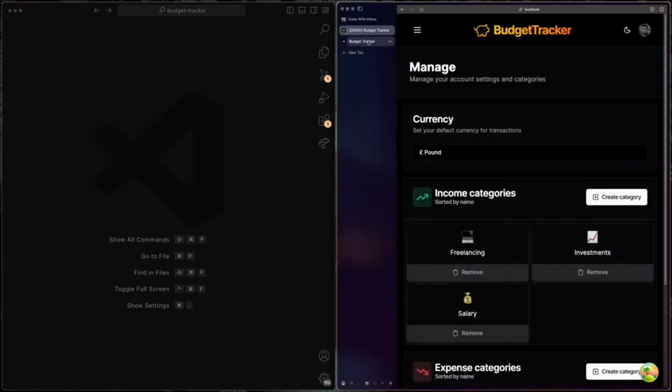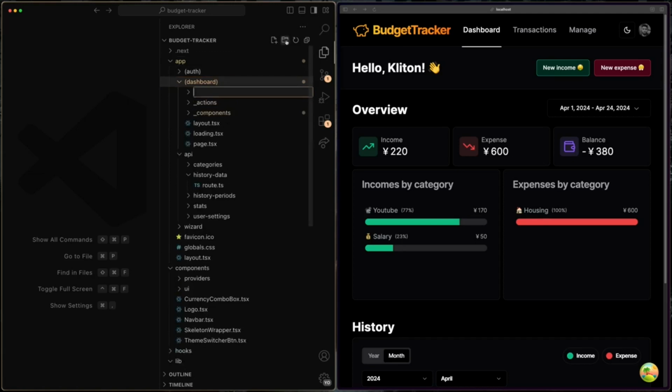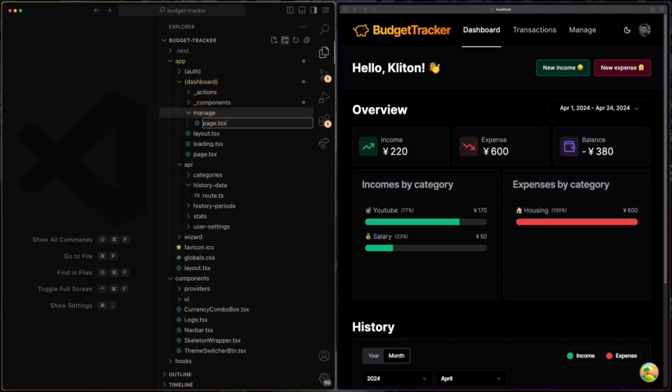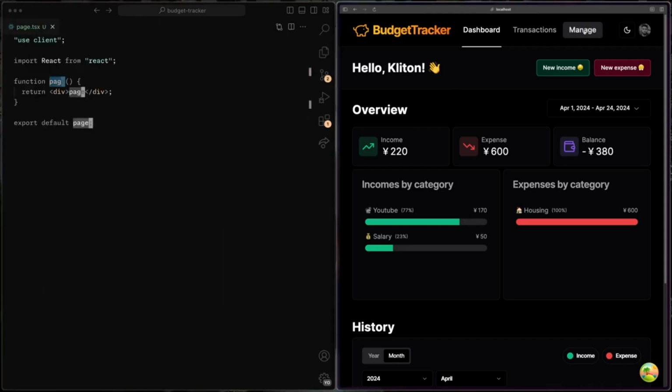So let's go back to our application. Let's open the Project Explorer. Within the dashboard folder, let's create a new folder called manage. And within this folder, the page.tsx file, like that. Let's make this page a client component, so use client. Then let's create the component, like that. Now let's visit the page.